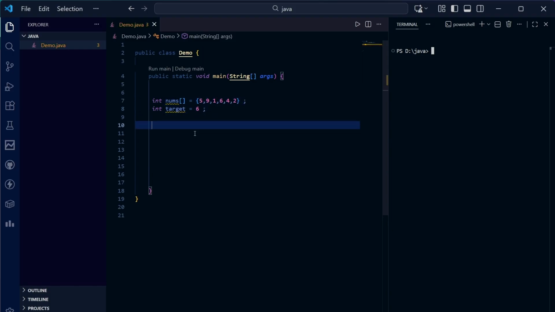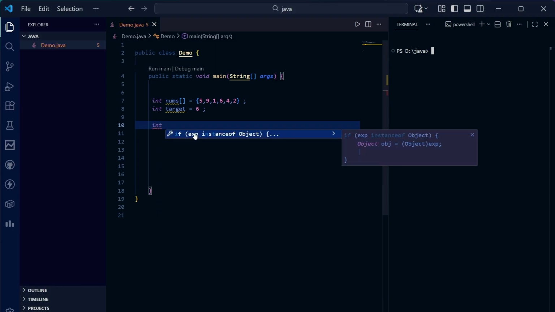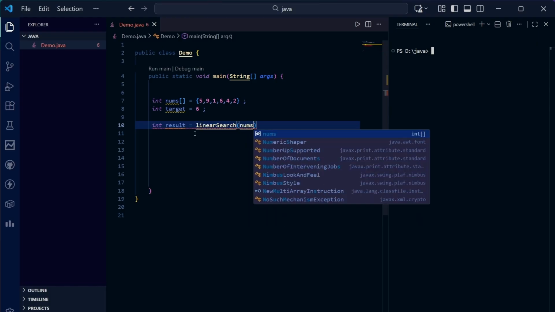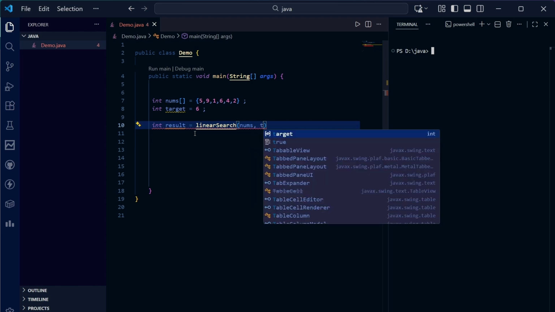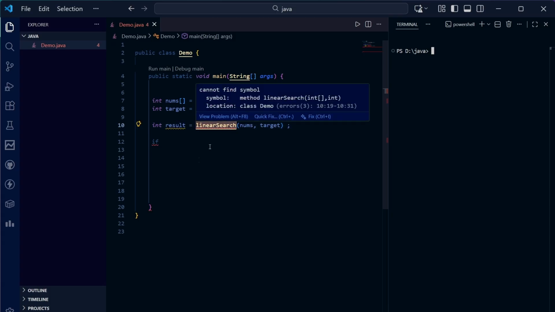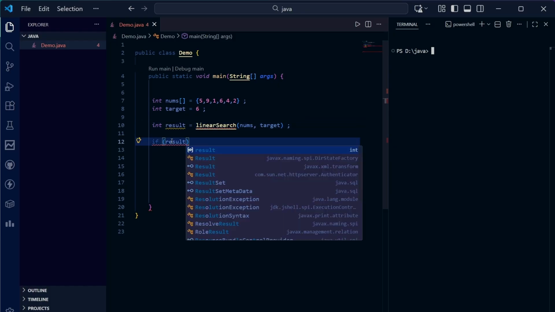After that, I will say int result. Inside this result, we are going to call linearSearch. This linearSearch is the function that accepts the nums array, and it will also accept the target. This linearSearch function is not made by me yet, so I will make it after I have the result. This linearSearch function will return us the index if the element is there, or if the element is not there, it will return -1, and we store that in the result.